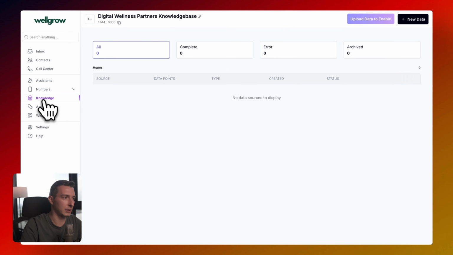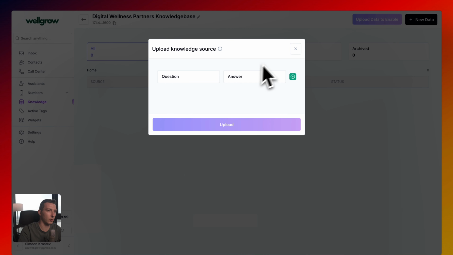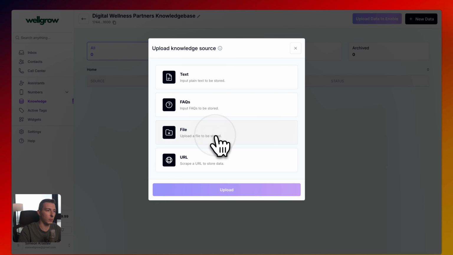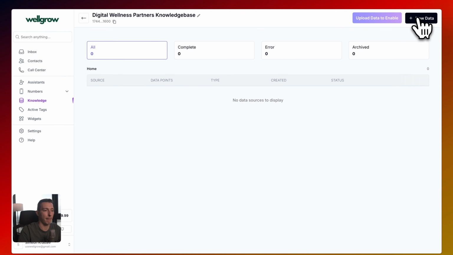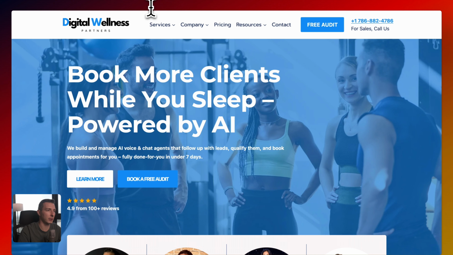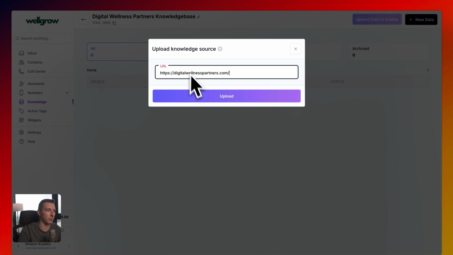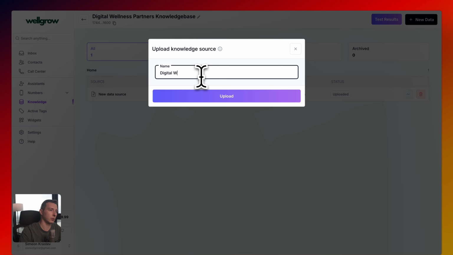So now, as you can see, we've opened a second window here, which is knowledge. And we want to make sure that we add some data. So we're able to add text, FAQs, which are directly question and answer format data. We can upload a file directly. So that could be a PDF, text file. All of these would work. And then we can just upload a URL. And that's what I'm going to do here. I'm just going to copy the URL of my website. I'm going to upload it here directly, and I'm going to call it Digital Wellness Partners website.